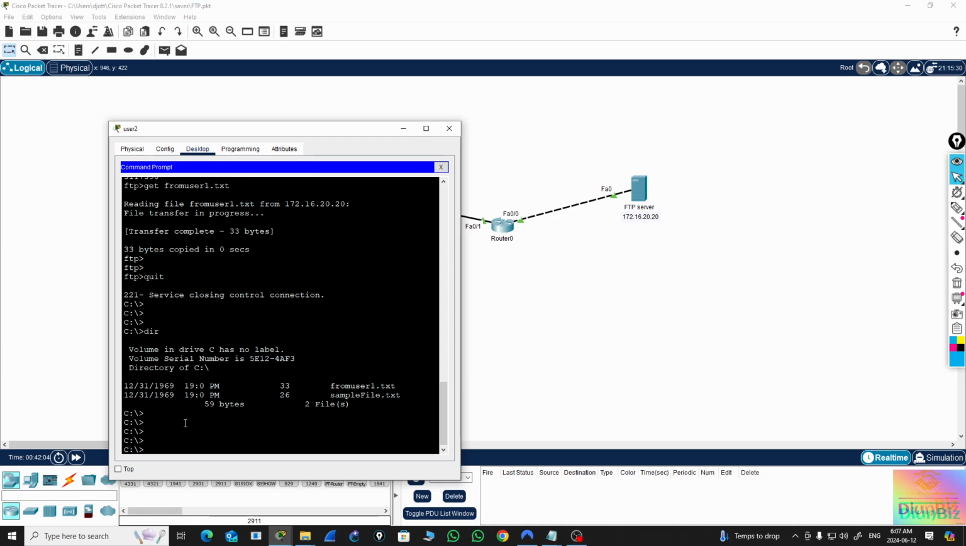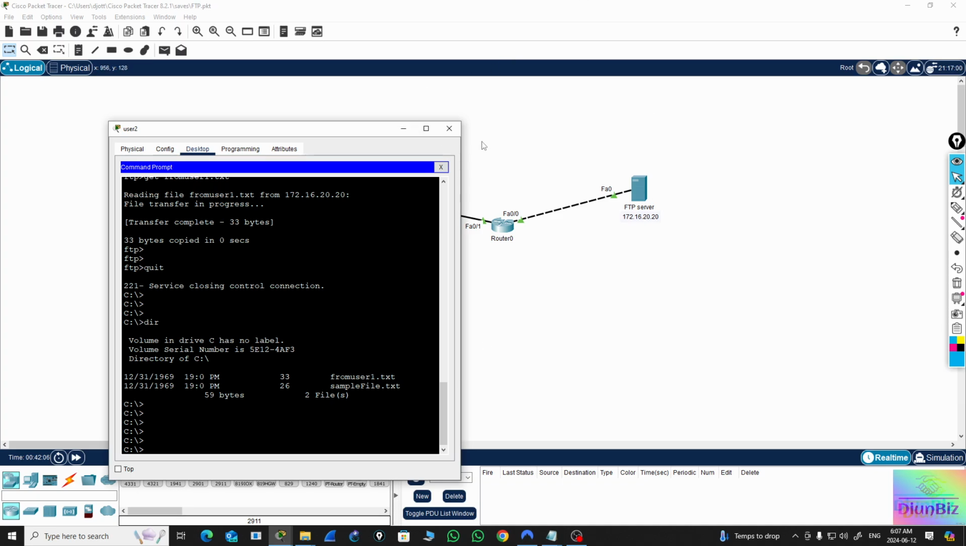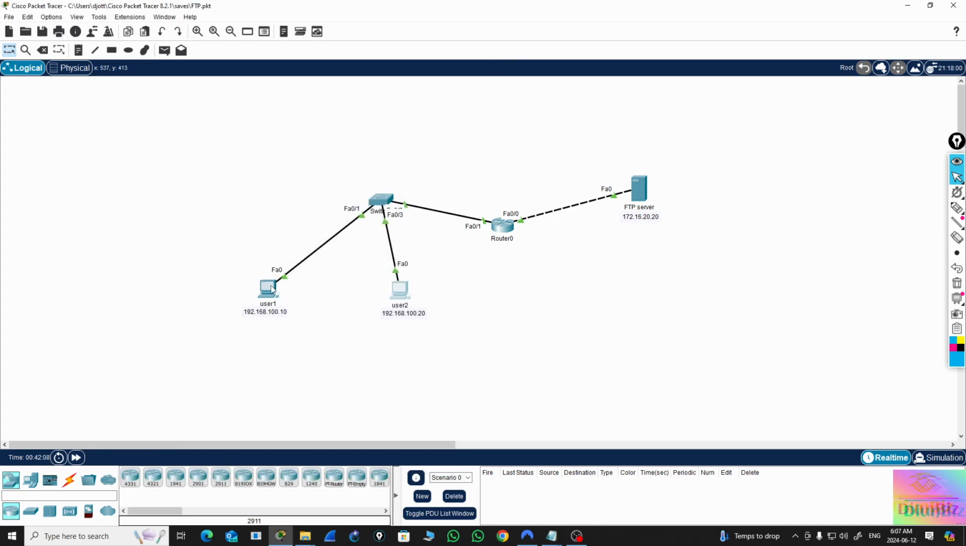Alright, so that's how you do file transfer from a PC to the FTP server. That's how we do it. The next thing we're going to do is file transfer between the router and the FTP server.